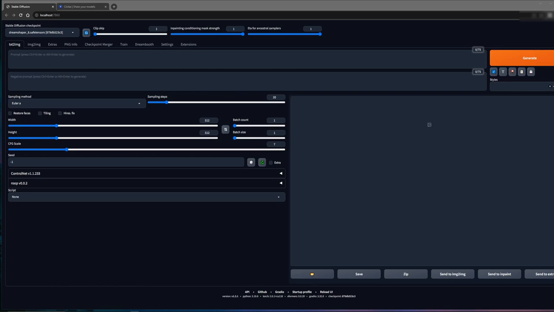All right, welcome back to part two of the Stable Diffusion series. Last time we installed Automatic 1111 and got Stable Diffusion running on our desktop. Today we're going to be focusing on the prompt.